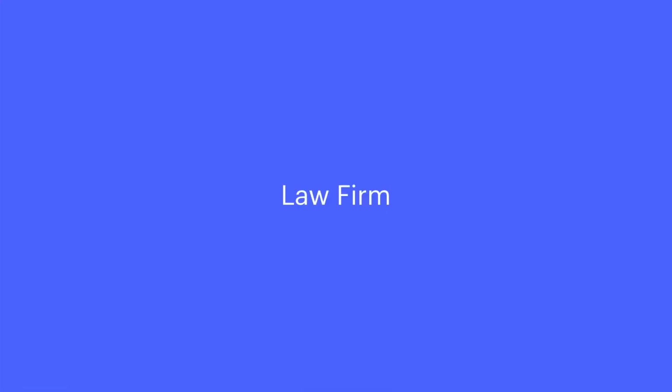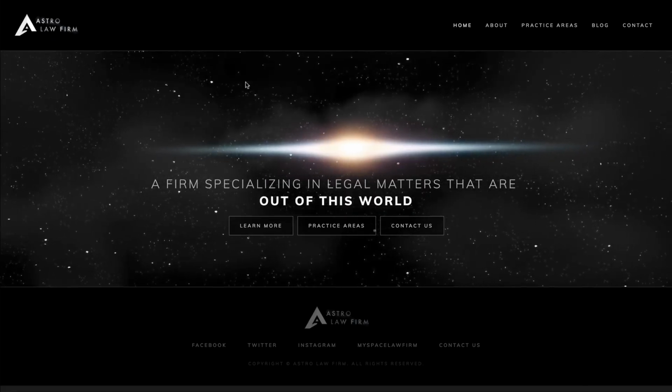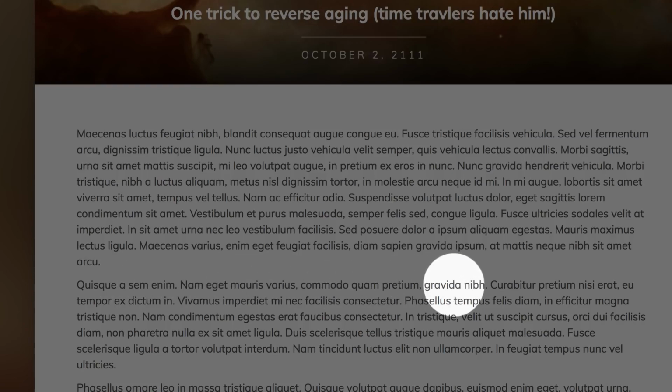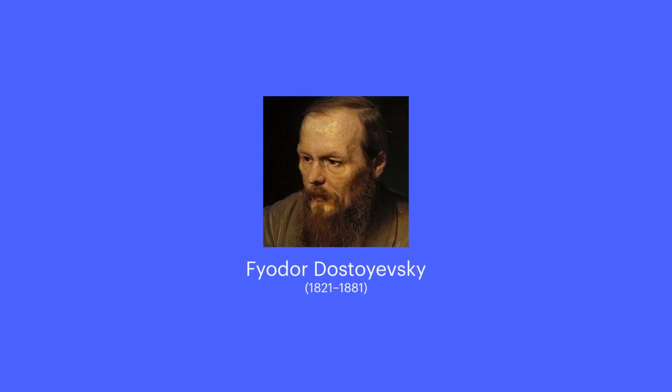Today we're going to build a website for a business that's practical, like a law firm, in space. It's like a normal law firm, only better. The site is filled with clever prose, the likes of which we haven't seen since Conrad, Wolf, and Dostoevsky, which coincidentally is the name of an actual law firm.